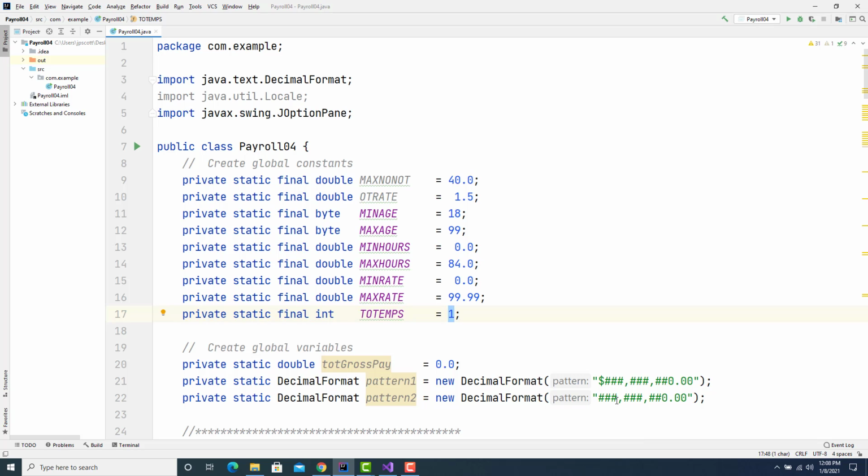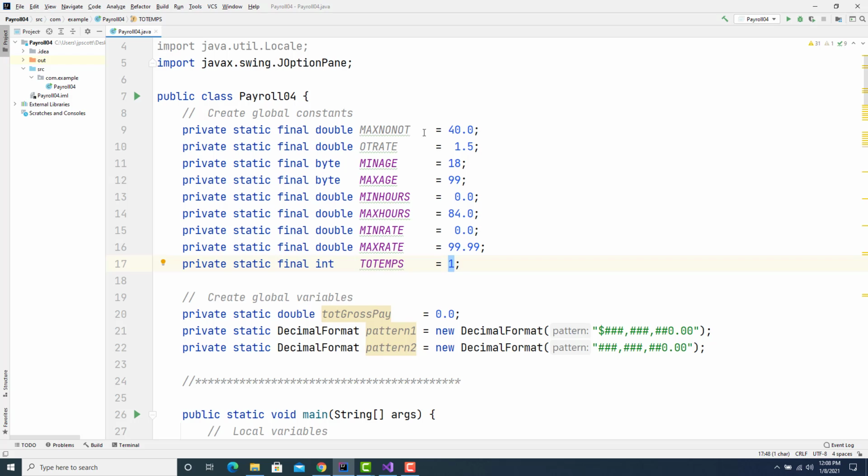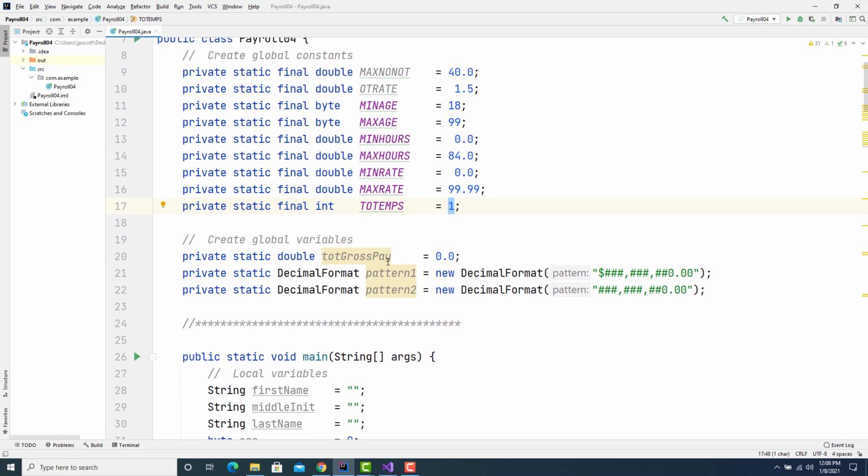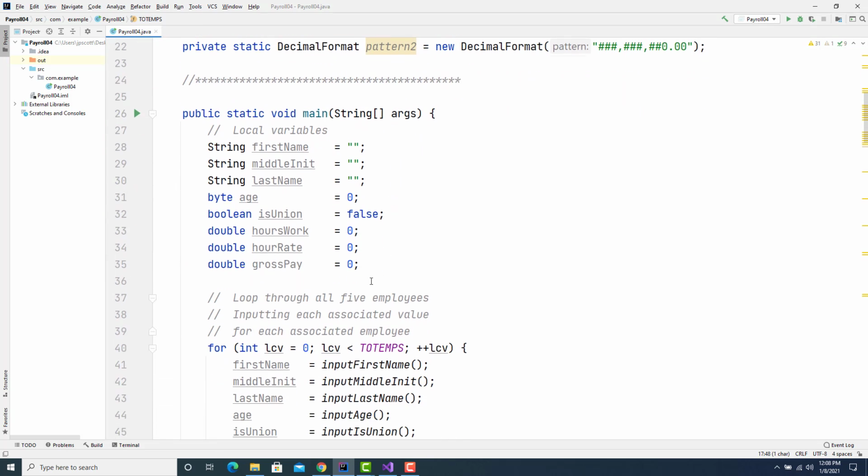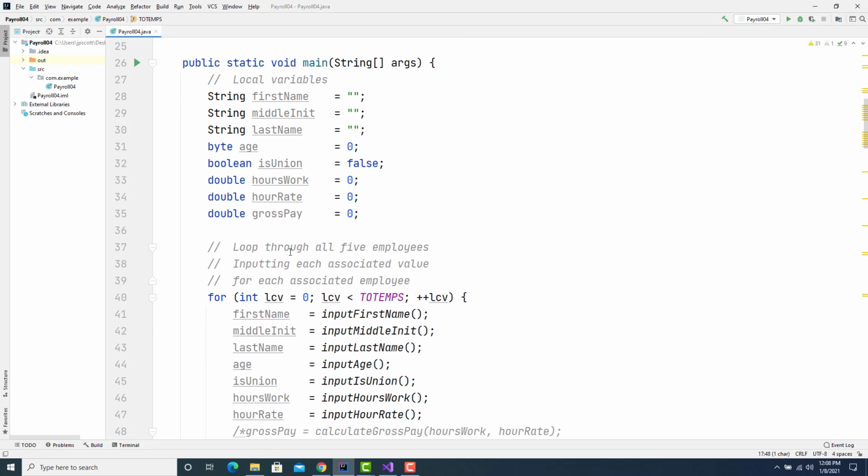Of course, if you were testing it for real, you would want to put another number other than 1 in there, but that's fine. All right, so again, today we're going to work on the max non-OT and the OT rate stuff. And I'm looking through here. I want to see if there's anything that I missed.